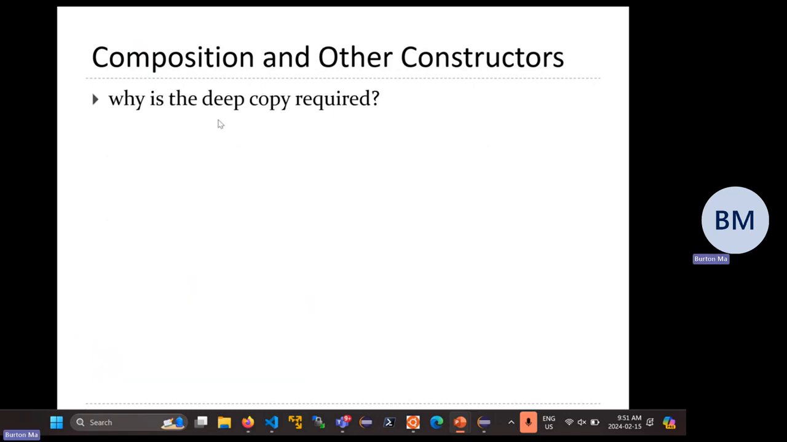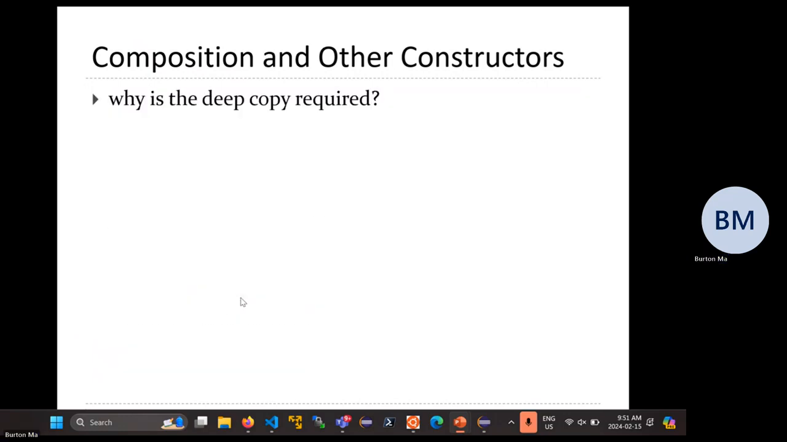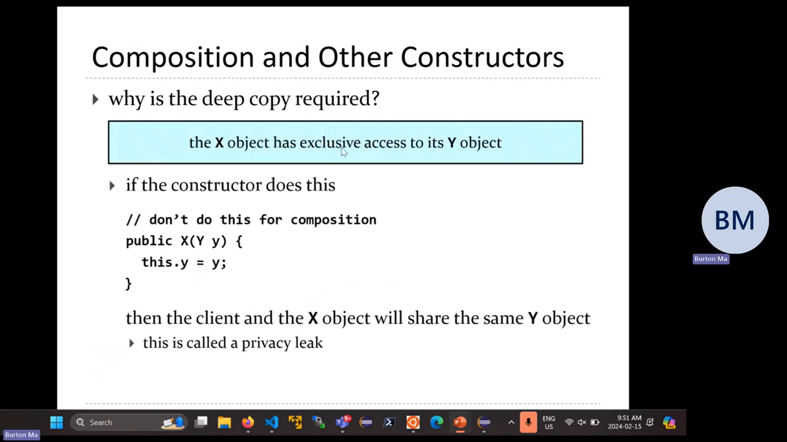So that's actually a deep copy. It makes a copy of that incoming object y. Why is it required? Because the X object needs exclusive access to its y. If you just write this.y = y, you've got a problem. Your y object is now the same y object as the caller has, which means your X object no longer has exclusive access to its field y. Anybody who called the constructor can now change the state of this.y using the reference that they passed in.